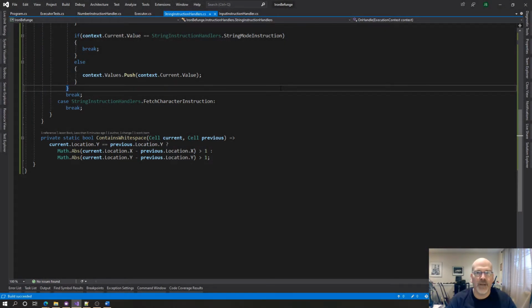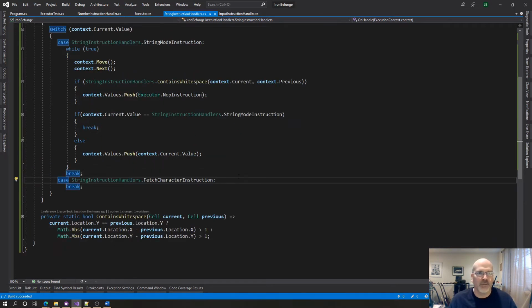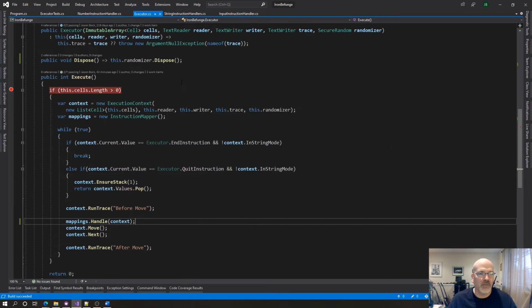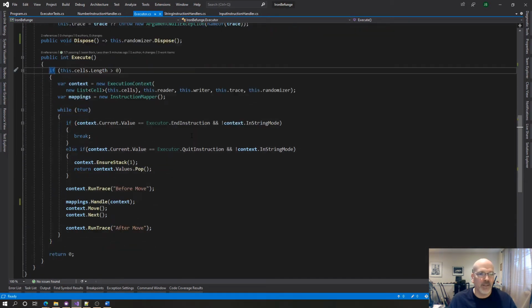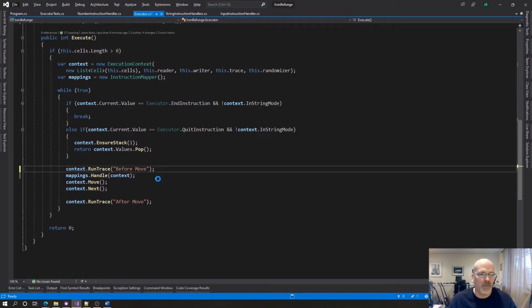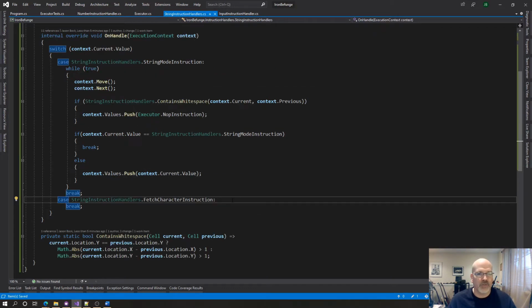My name is Jason Bach and I'm going to add in the fetch character instruction. We just cleaned up the string mode instruction, took it out of the executor where it should never really have been, and just handled it within a handler. Okay, so now everything I think is hunky-dory. Next is the fetch character instruction.